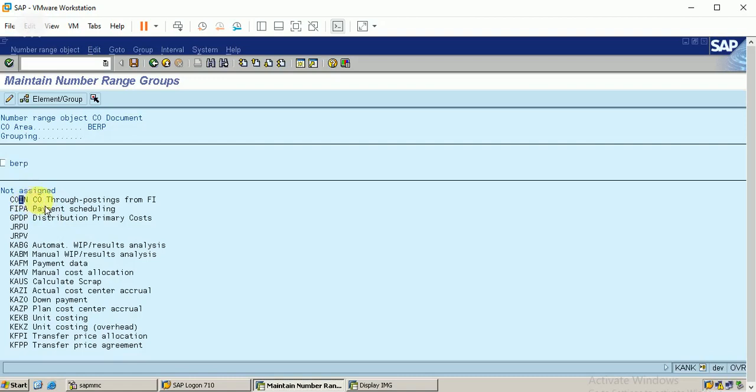This is a very important document type. This is controlling through postings from FI. So any FI document posted will have a corresponding document in controlling. So this is the important document type associated with that document. So I'm assigning this document type to my newly created number range.